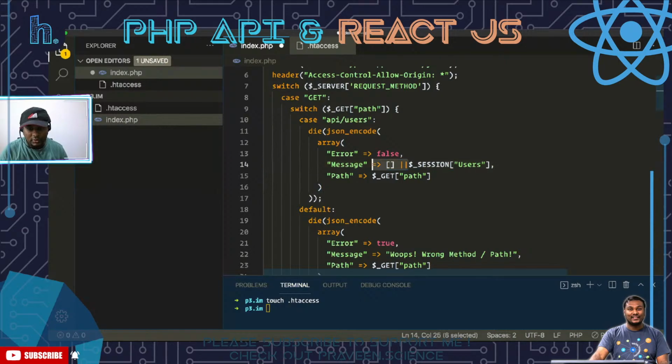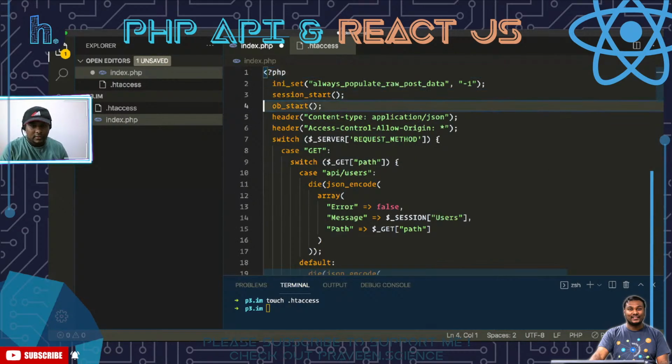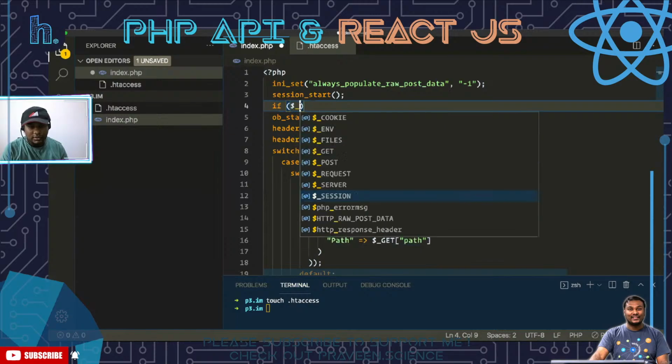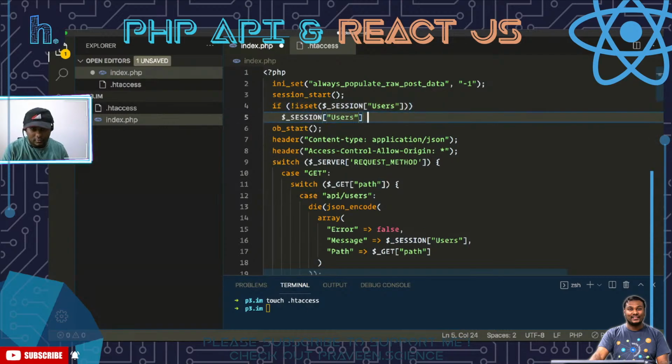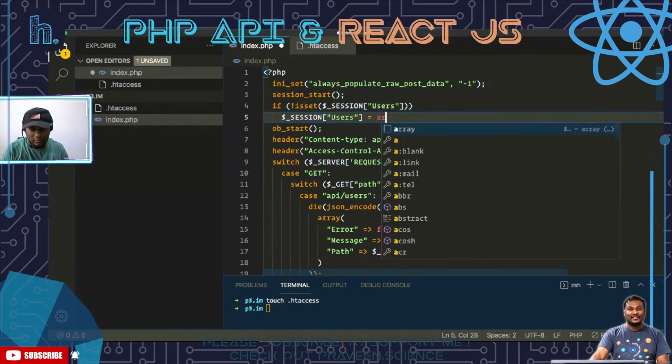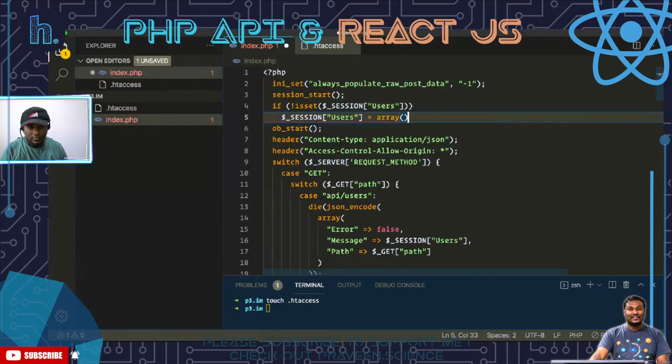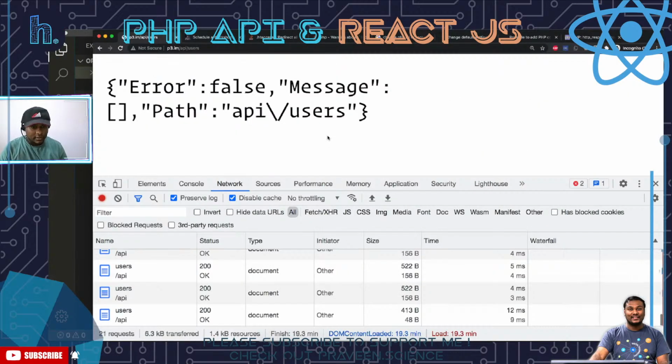Okay, let's just do it this way. Let's use it this way. So session start is done. If $_SESSION of users, we need to check if it is set. If not set, then we are going to initialize it with an array. Okay, now it should work. Error false, everything works fine.